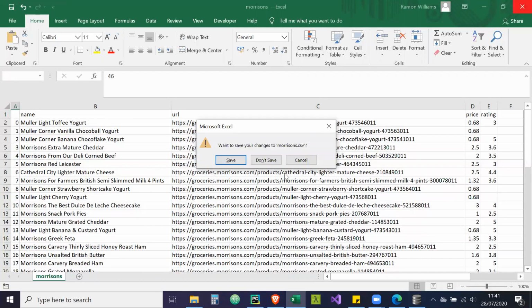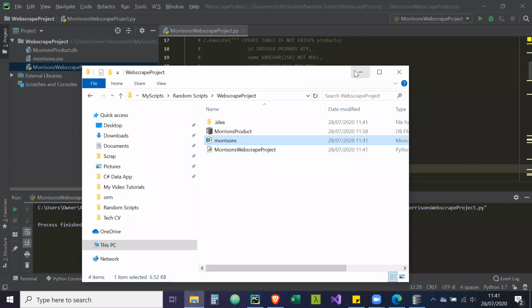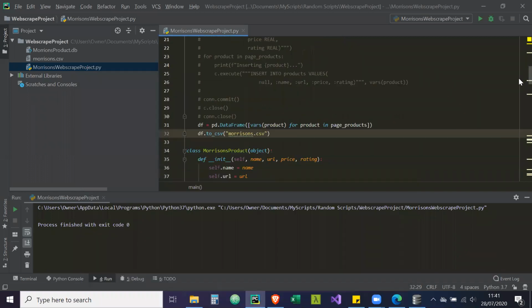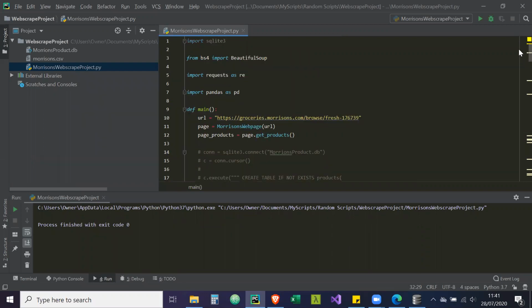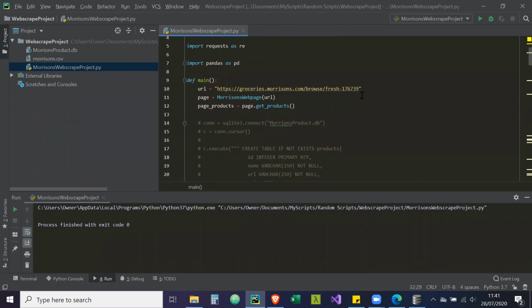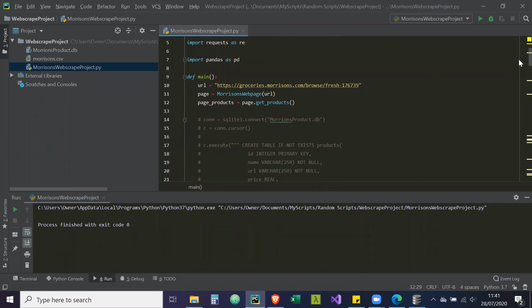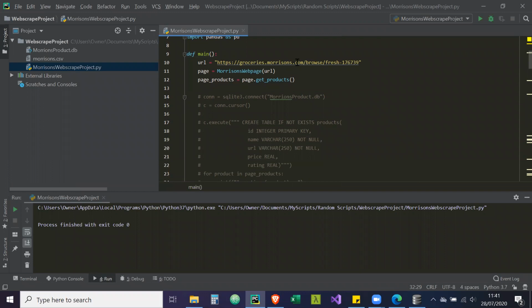So we can close that. And that is pretty much it for the project. Everything runs out of this main function. And you have your URL. I haven't tested it with other Morrison's URLs, but I'm sure it should work.